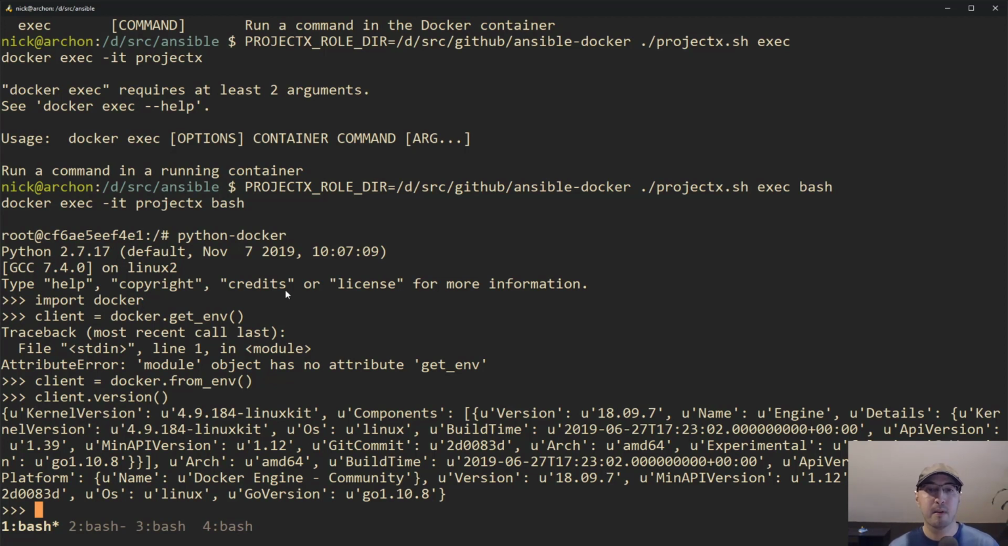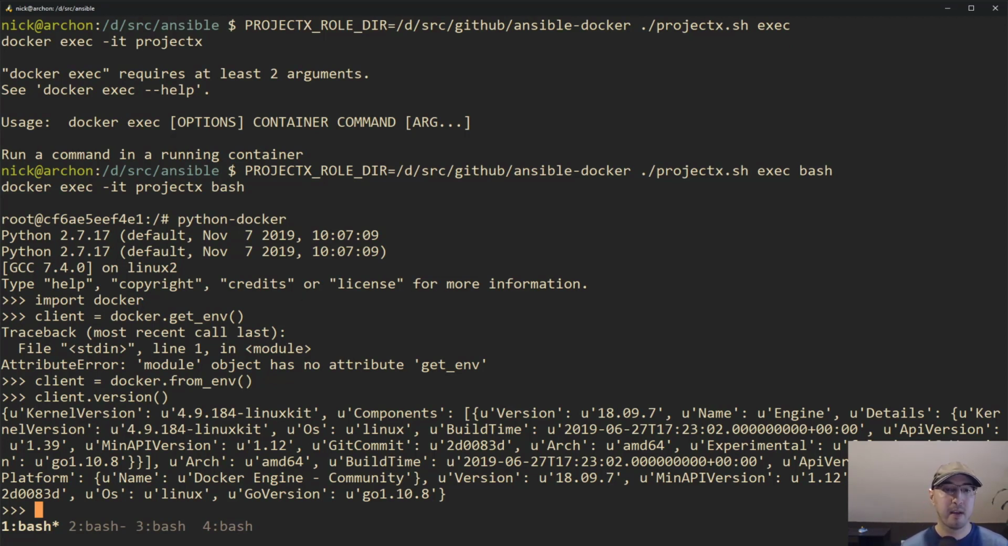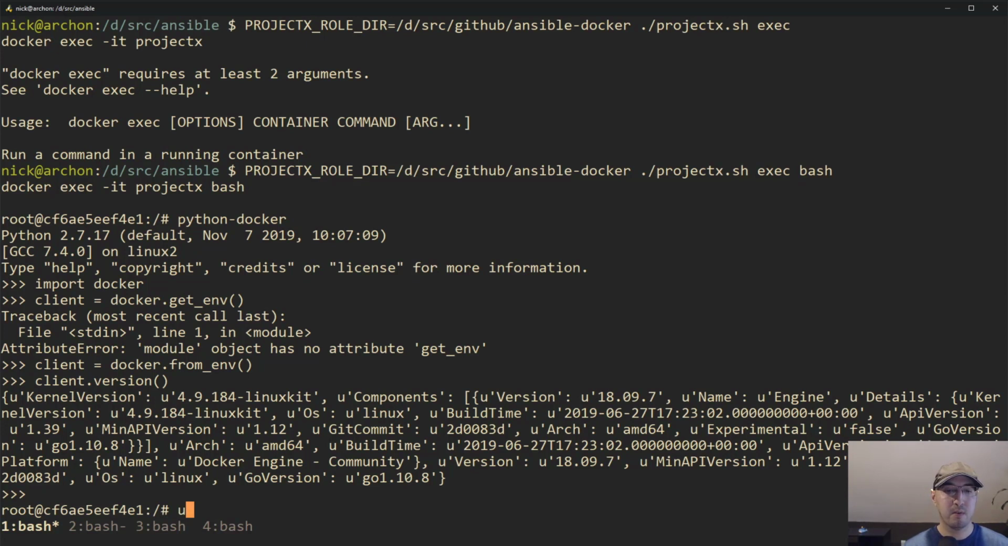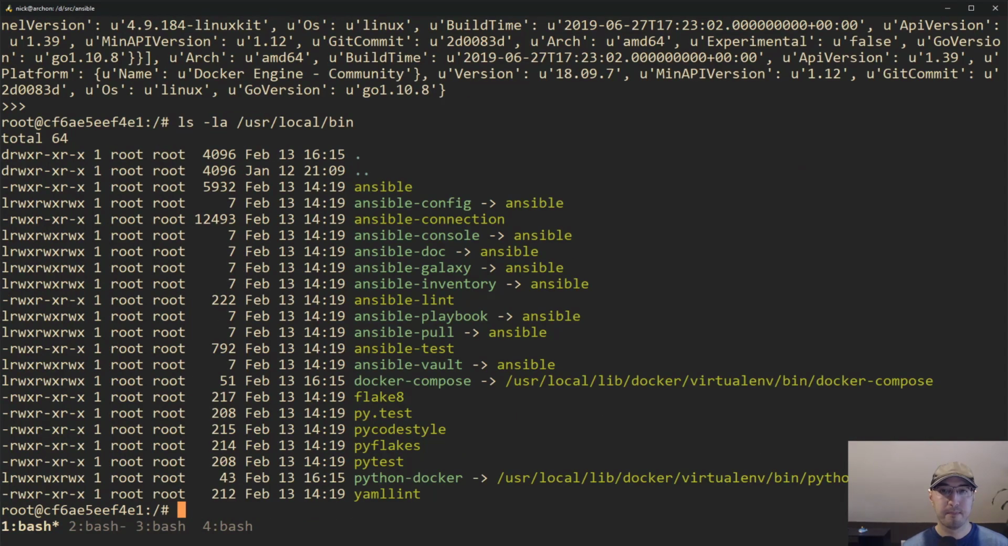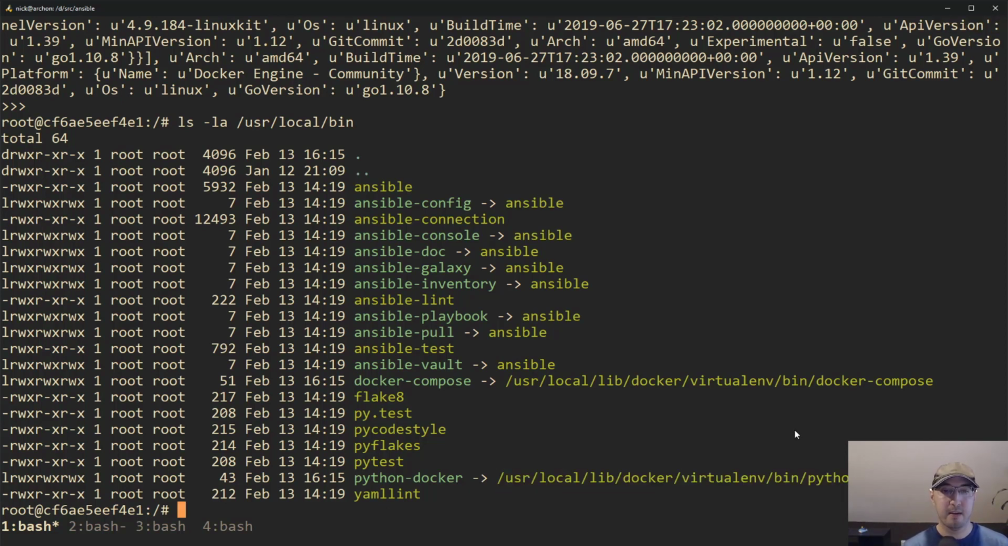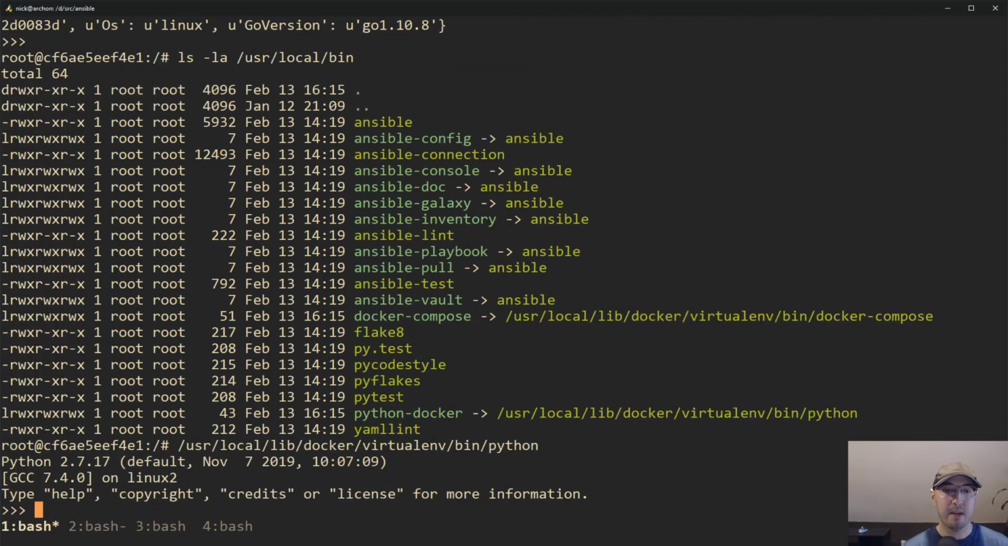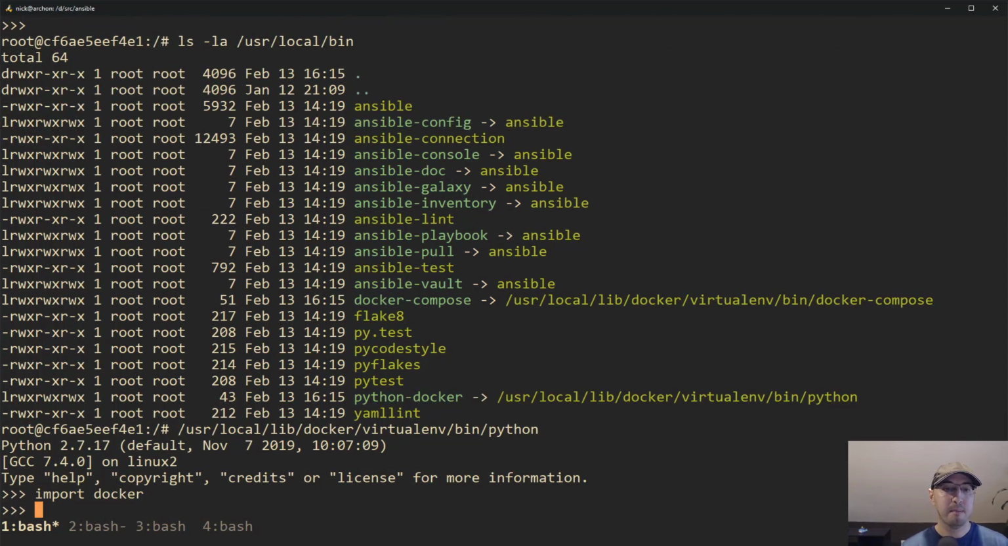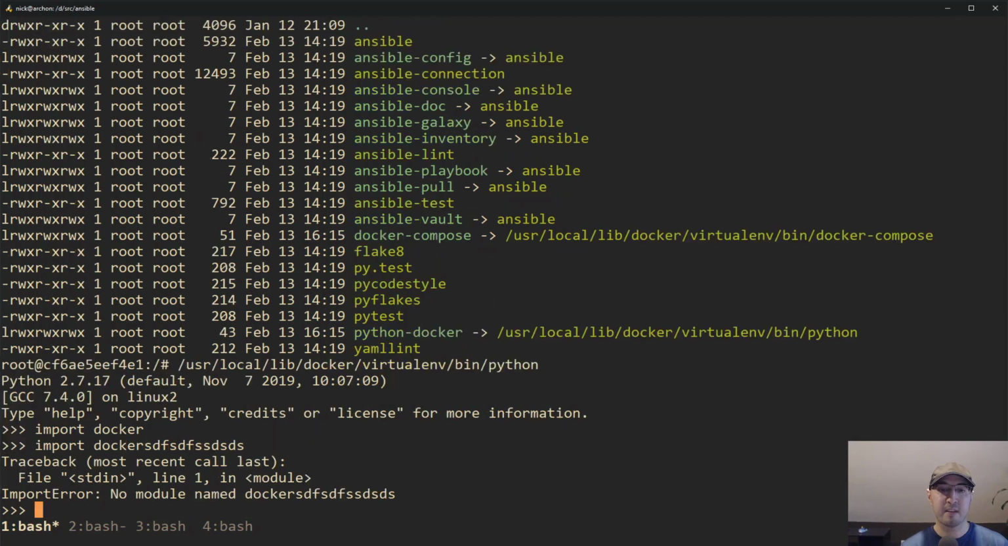I'm able to import the Docker module and it totally works. And if I go to, where was this? User local bin, I think it was. Yeah, we can see here that this Python Docker, there's the symlink. The symlink is pointing to here. And if I run that manually, then I can also import Docker here, because if you try to import something that doesn't exist, it wouldn't even work anyways. Like this was the bug previous to the fix.